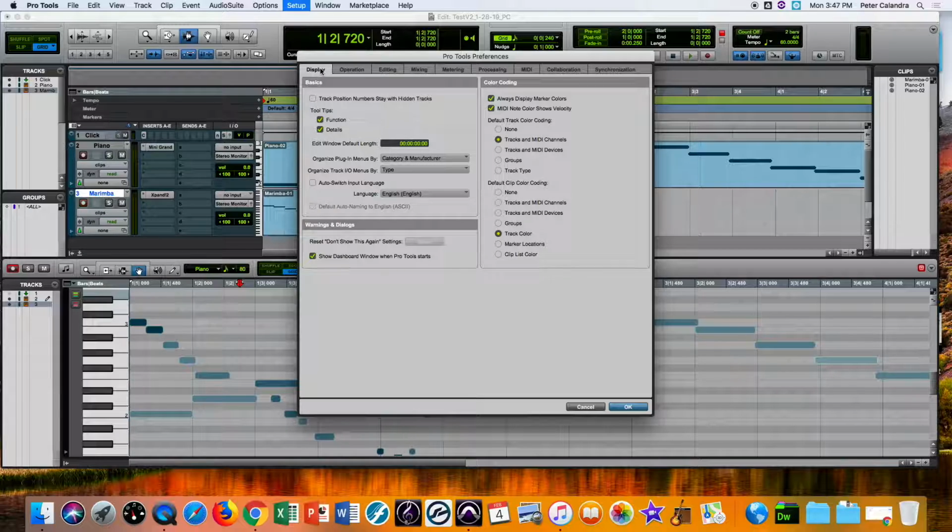Make sure you're in the first panel. We like to have our tooltips, function, and details turned on. We like to organize our plugin menus by category and manufacturer. All this stuff will become apparent why I'm doing this as the semester goes on. Color coding right here. Always display marker colors.